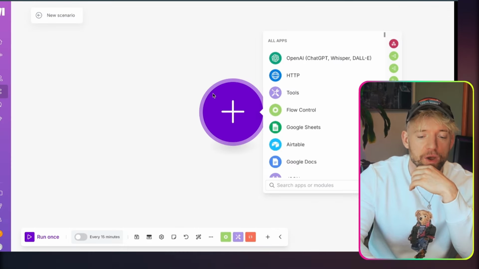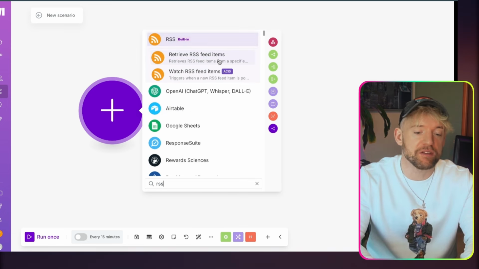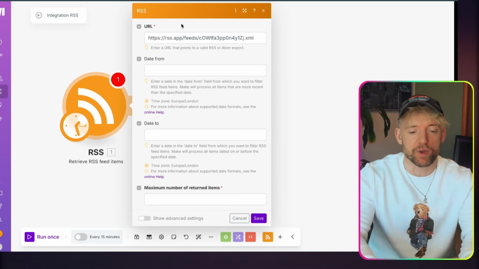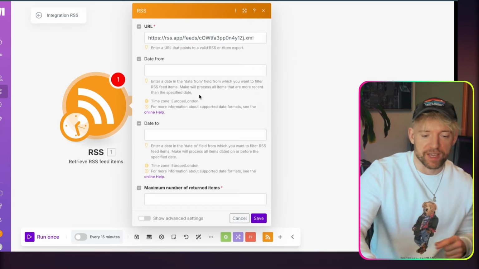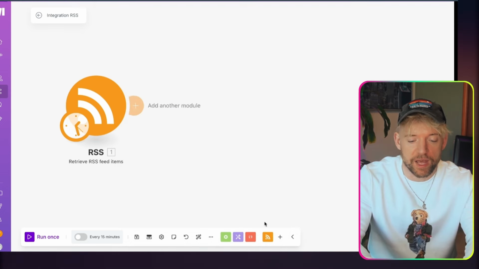But basically, we come back over here, you type in RSS, and choose retrieve RSS feed items. Now check this out. All I do is enter a URL, and we can say only from this date if we want to, but we want to return lots of stuff, so I'll just say maximum return items is 100.